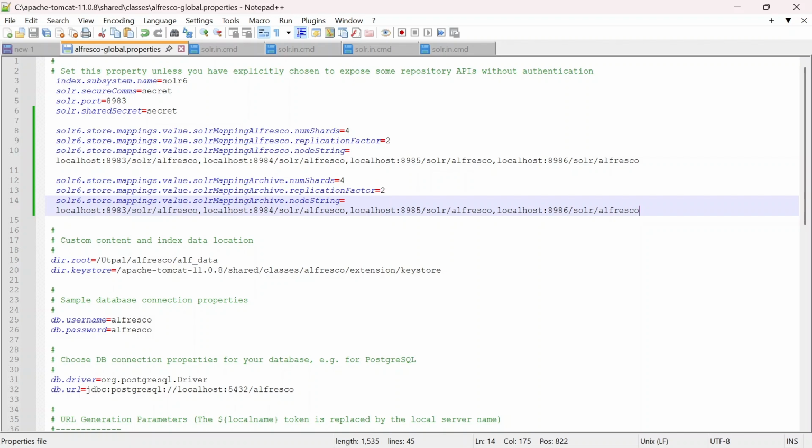So here we have to mention how many shards we have, what is the replication factor, and what are the node strings. So node string is like node information. So here we have node number 1, node number 2, and then 3 and 4 respectively.